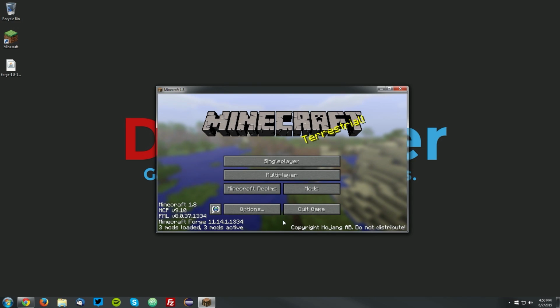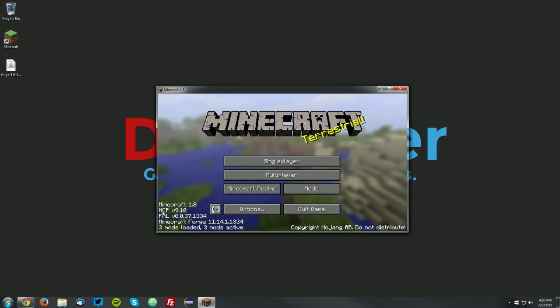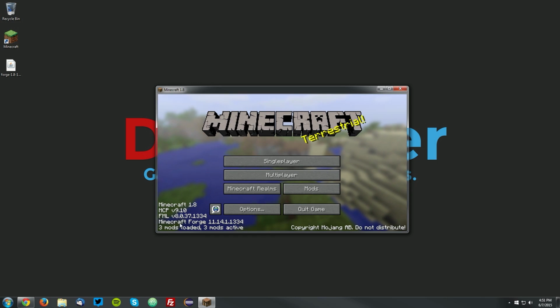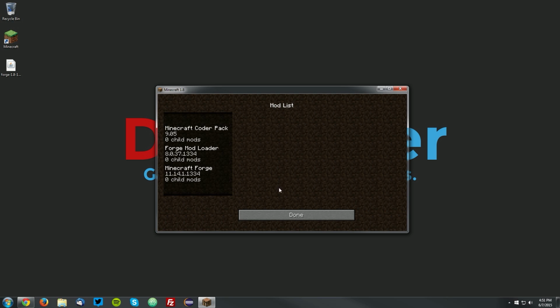As you can see, once Minecraft loaded up, in the bottom left there is text that says Minecraft Forge is loaded, and you also have a mods menu. That is it for installing Minecraft Forge. Now I'm going to move on to installing mods with Minecraft Forge.